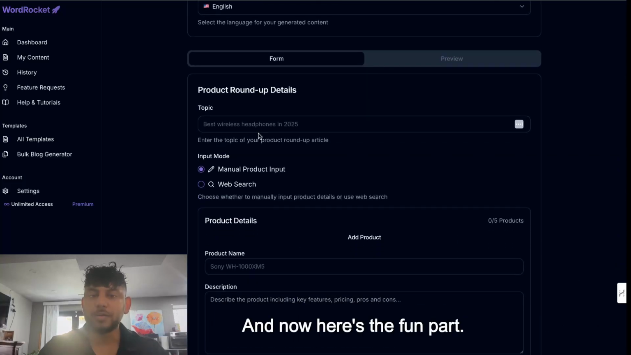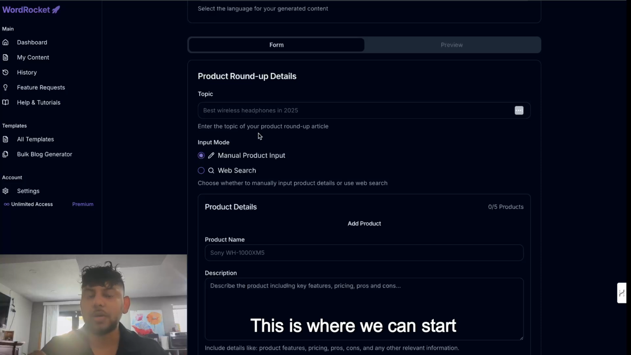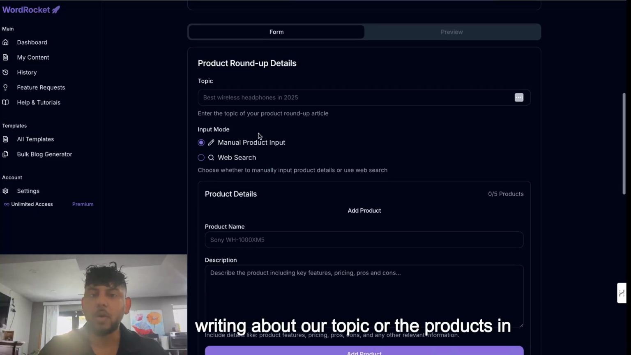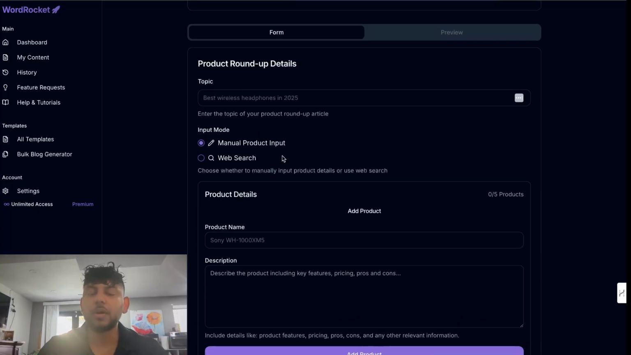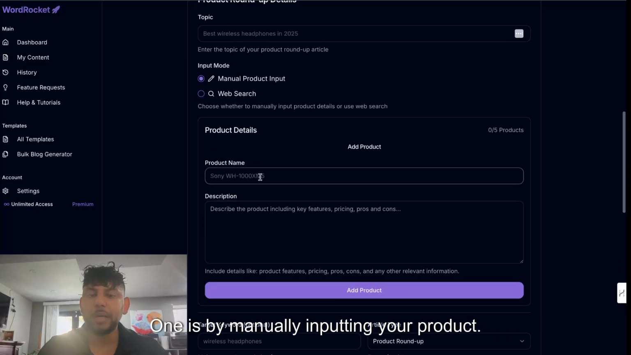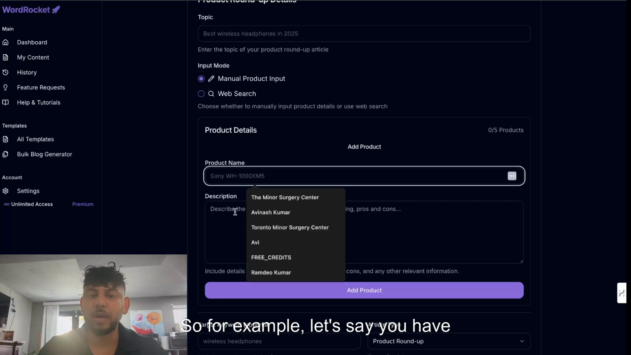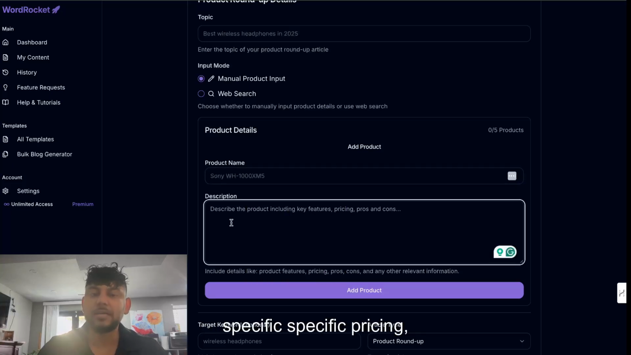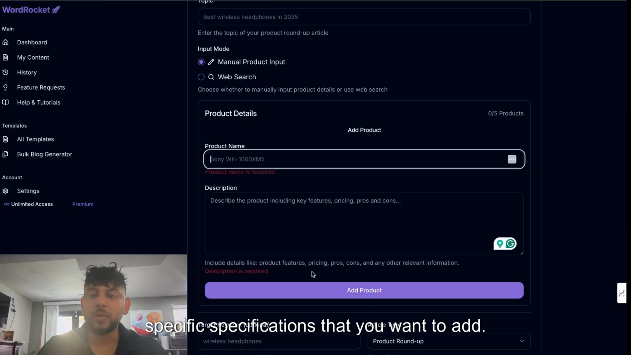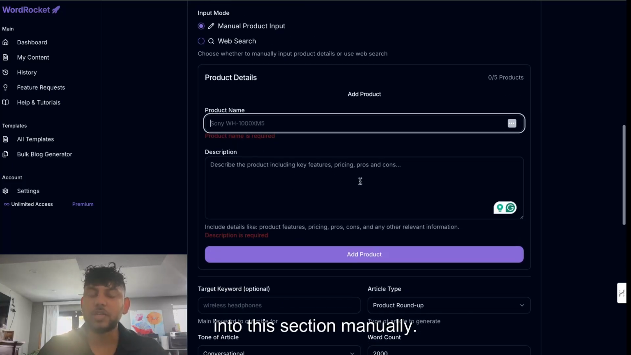And now here's the fun part. This is where we can start writing about our topic or the products in which we would like to write about. There's two main ways in which you can start creating your Roundup article. One is by manually inputting your product. So for example, let's say you have a couple of different products that have specific pricing, specific specifications that you want to add. You can simply go ahead and add those products into this section manually.